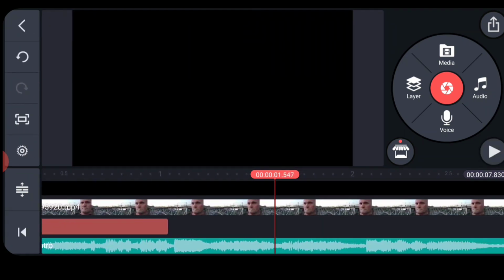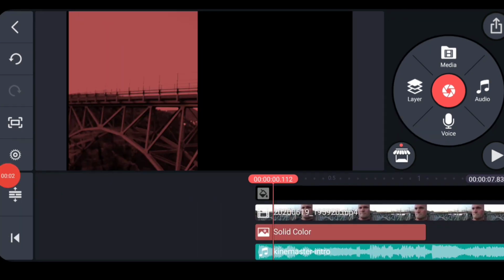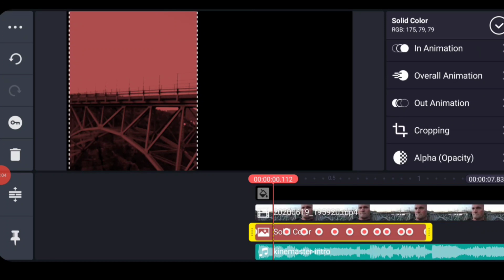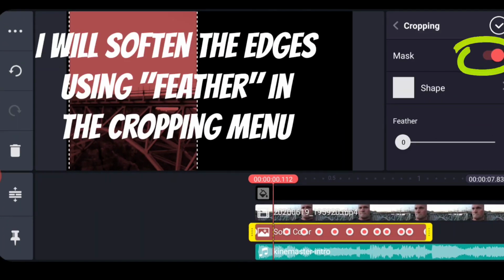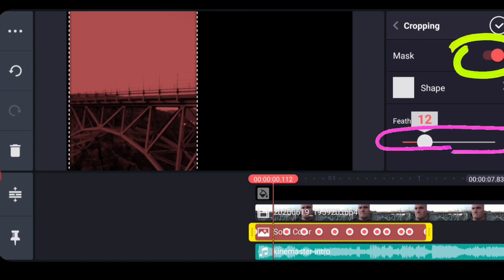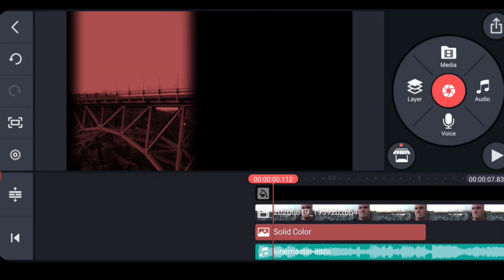Okay, so that was the effect that we produced seeing this. All right, I'm going to do something here that I really like. I'm going to soften the edges of this by going into cropping, turning the mask on. I'm not going to mask it, but I use the feather here to soften the edges. Now, this is totally personal, so you could do something totally different, but that's a way to soften the edges and give a coolness to it.